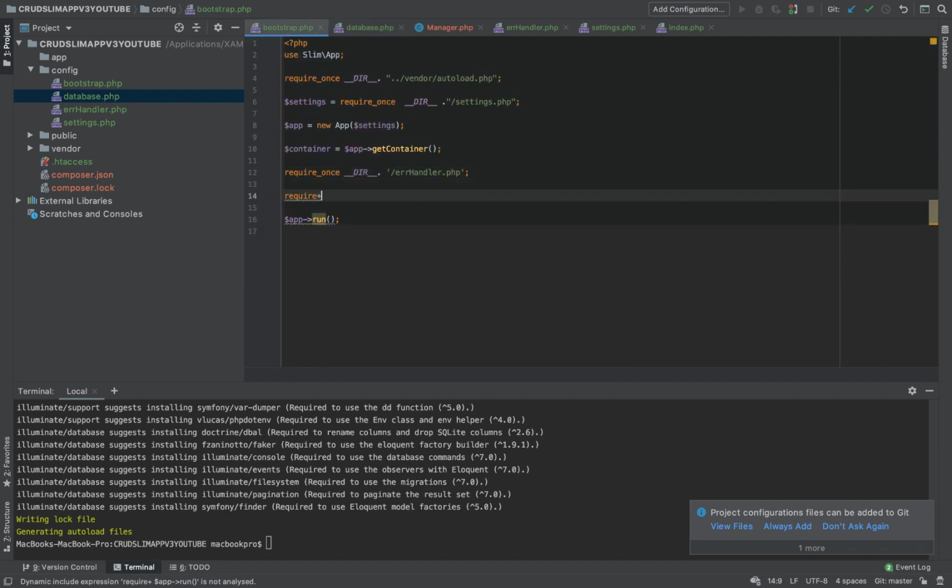So require once, and then let's just call this database.php. So we have set up our database.php, I've set up our error handler, and also we have set up our settings. Another thing we are going to set up also is going to be our middleware.